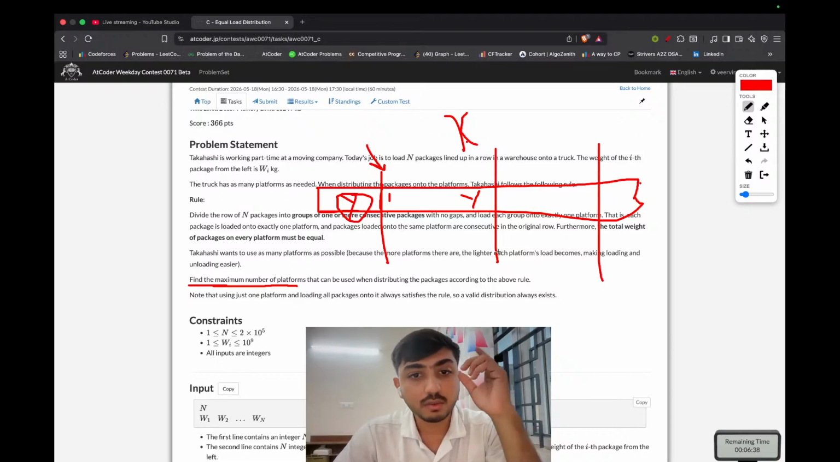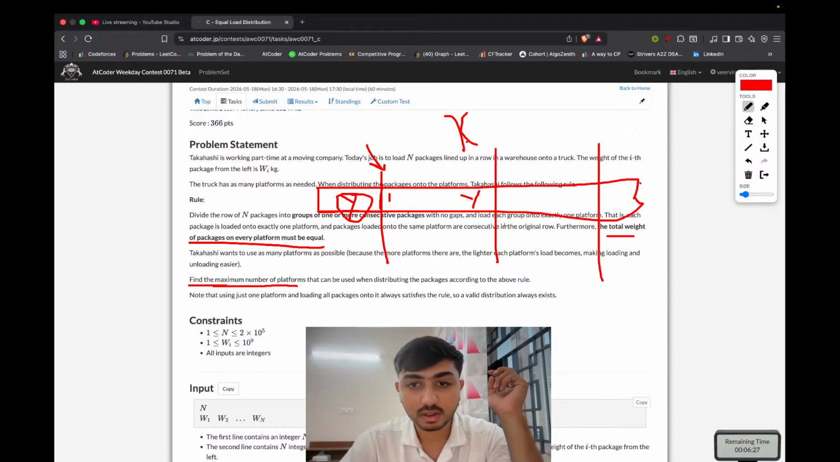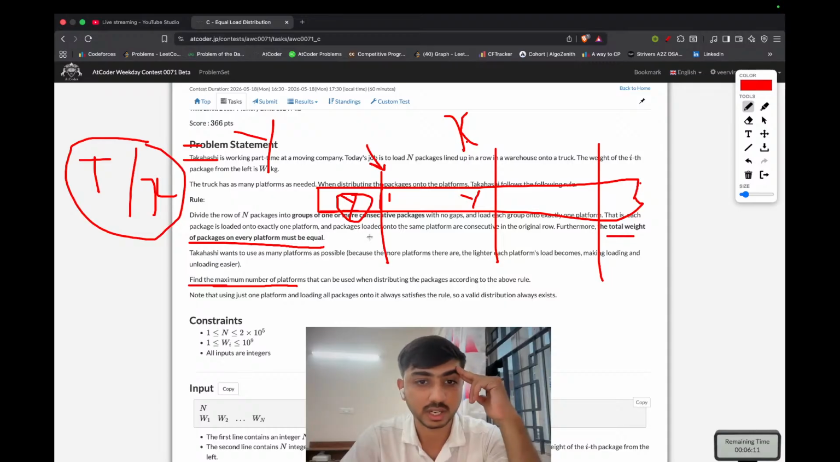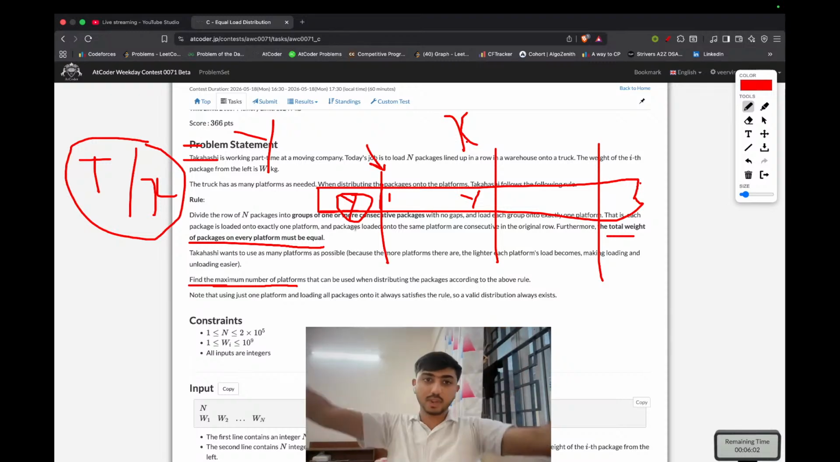So one more hint we have is the number of platforms: the total weight of packages on each platform must be equal. That means let's say T is the total sum, and we want X partitions, so divide by X. It gives you Y. It gives you the weight of one partition. Did you get my point? This is how we can get Y.